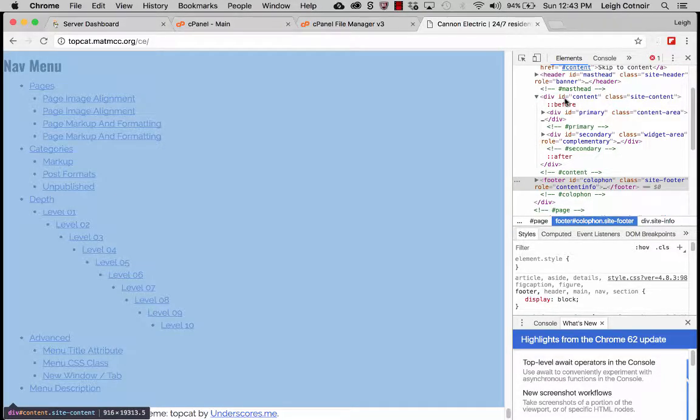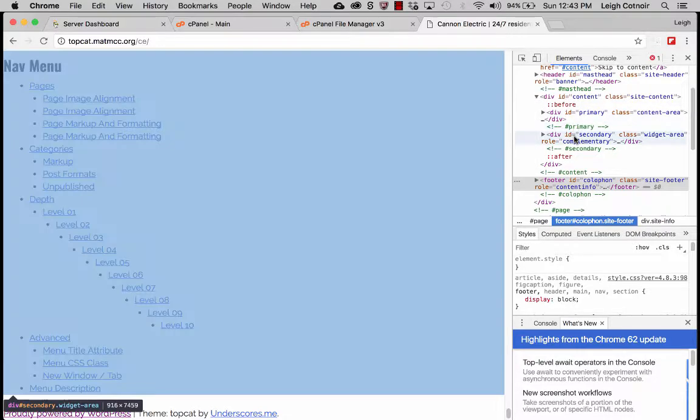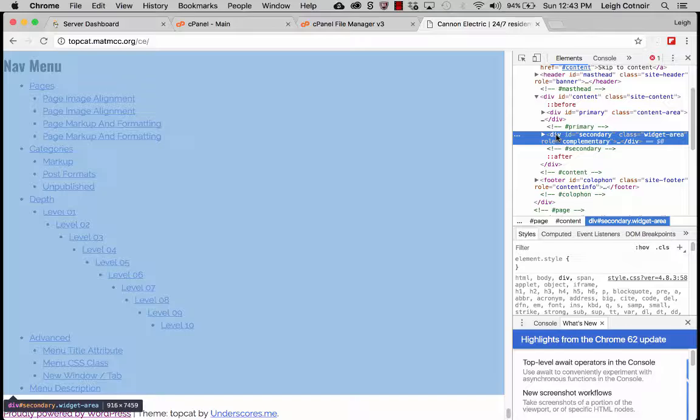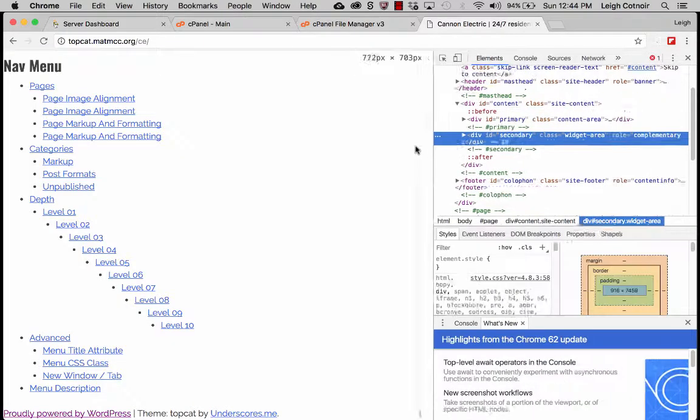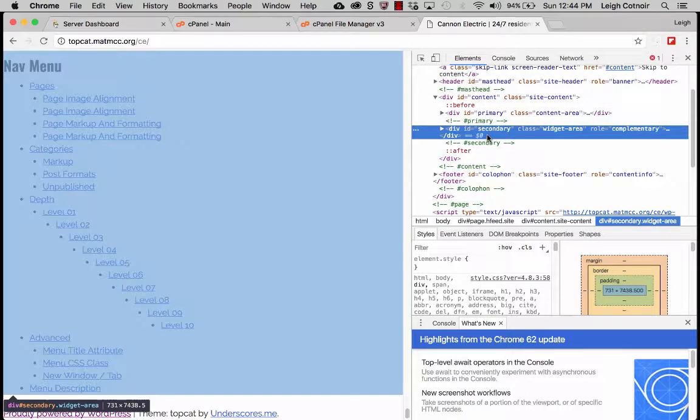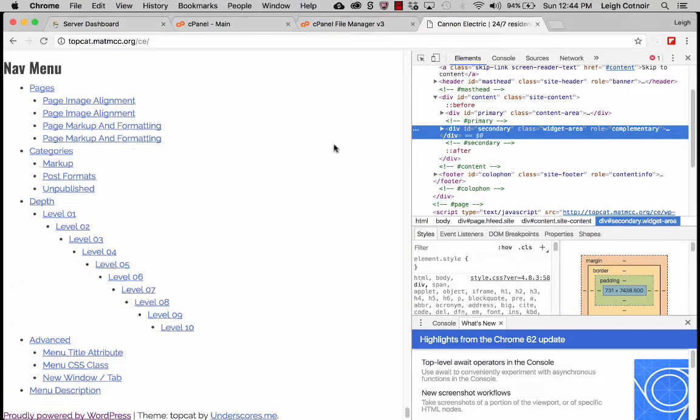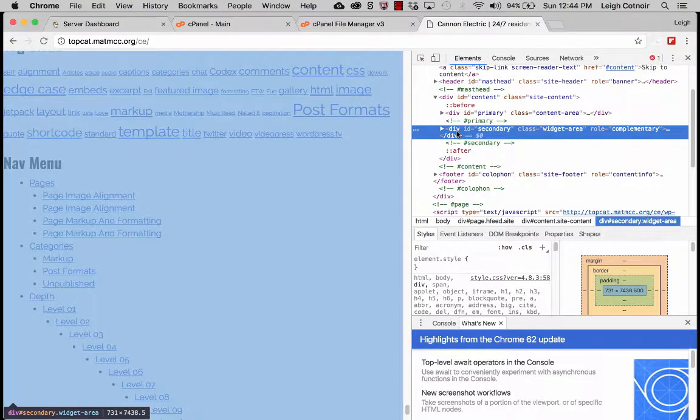So if I expand the content ID and come down here, you see there's a div ID secondary, and it says class as a widget area. These are the kinds of things that are going to be really helpful whenever you are using the Chrome Inspector or Firefox Inspector, Safari Inspector, or whatever you're using, so that you can see the sections that you're highlighting.